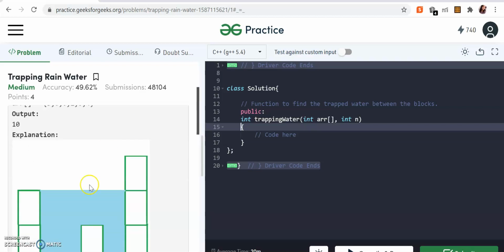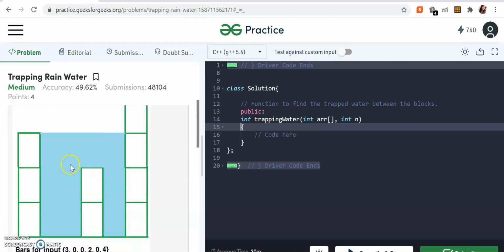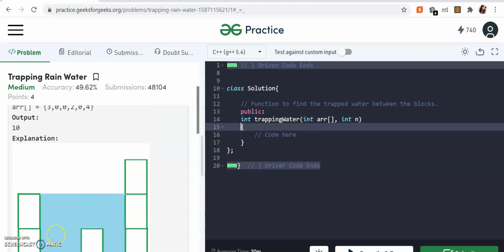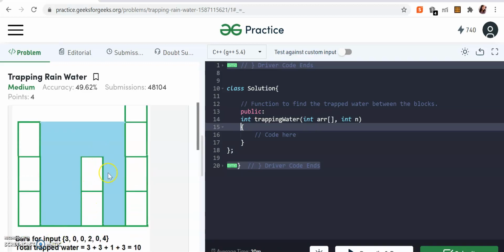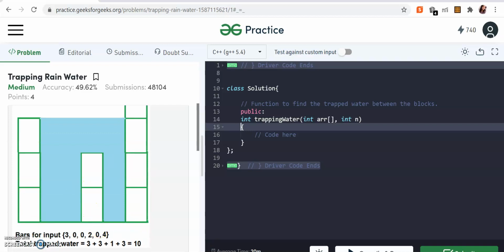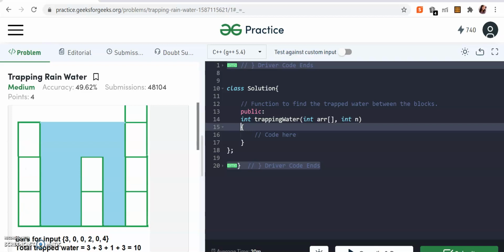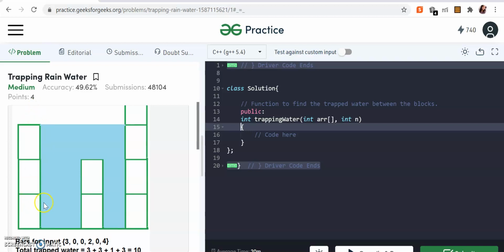So let's just see. This is our first example, where you have 3 units, then you have 0, 0, then you have 2, and then you have 4. So when you are at the first bar, there is nothing on the left, and on the right, which is highest. So here 0 units will be trapped.